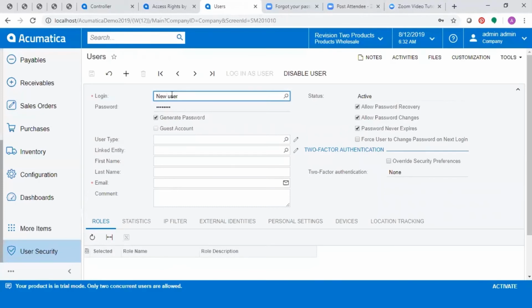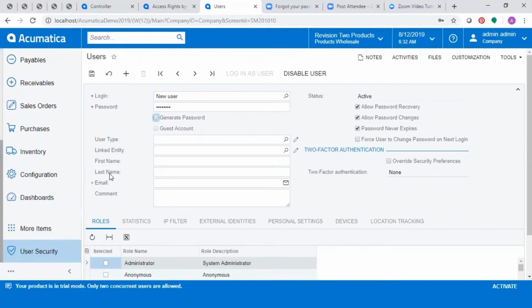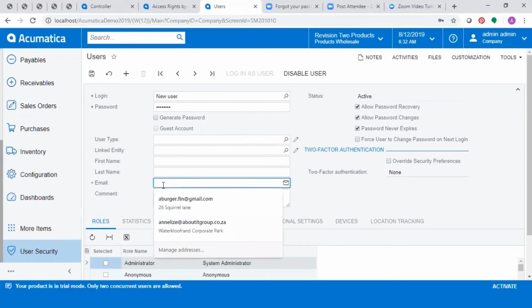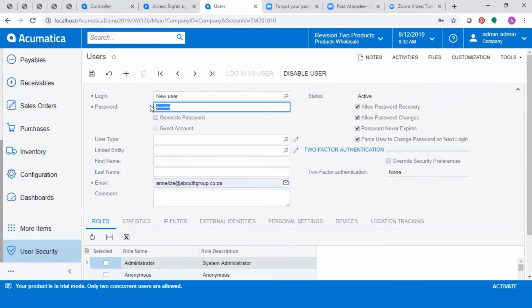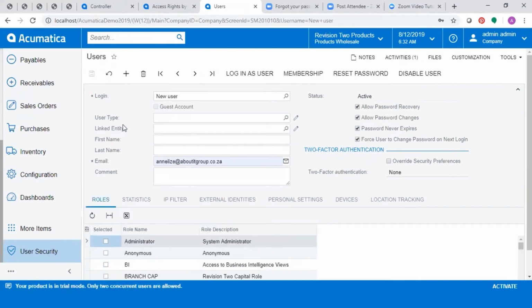Give the user a login name and untick the generate password, as we would not like the system to generate its own passwords in this case. You will see that the email field is also a required field. Therefore, add the user's email address. Another function here is that you can force the user to change the password on the next login. And then remember to create the password that you would like to give the user for the first login. Now you can save. Your new user has been created.